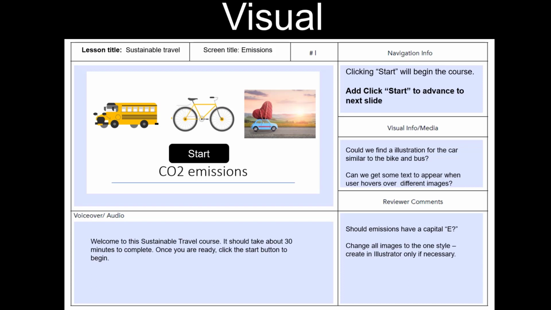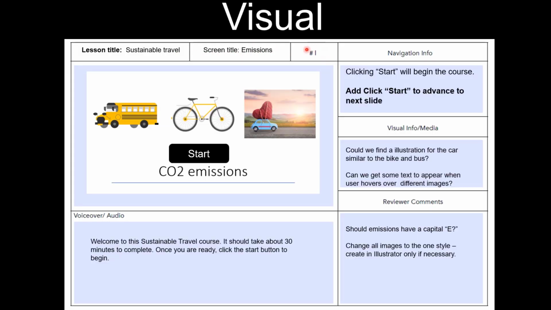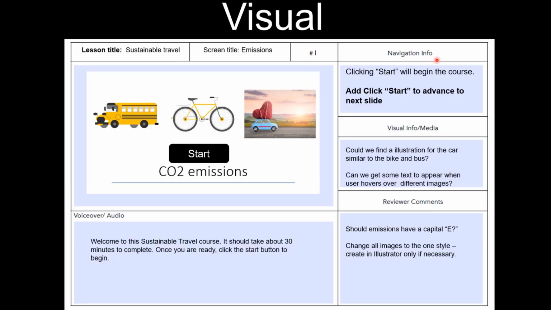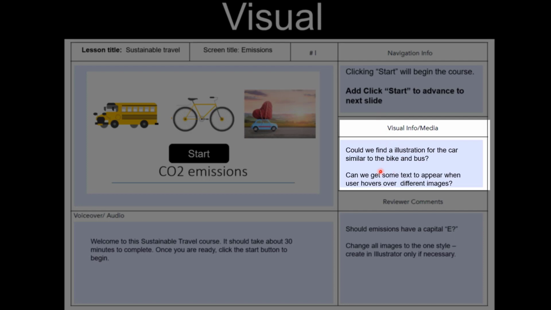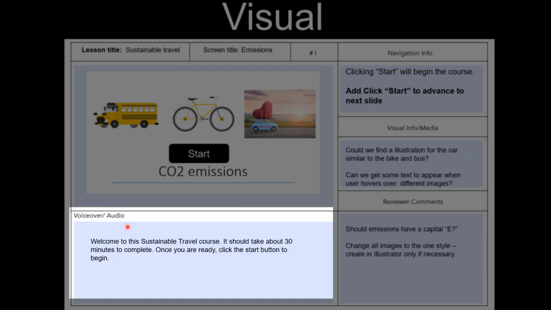For storyboarding more visual content, such as the example on screen, we have a bigger pane to copy and paste the image into the storyboard itself. So we have all the normal details. We have lesson title, we have screen title, there's emissions, we have the slide number and context to the rest of the lesson. We have a pane here for navigation information and visual or media information. You also see a section here for reviewer comments and again any voiceover or audio.